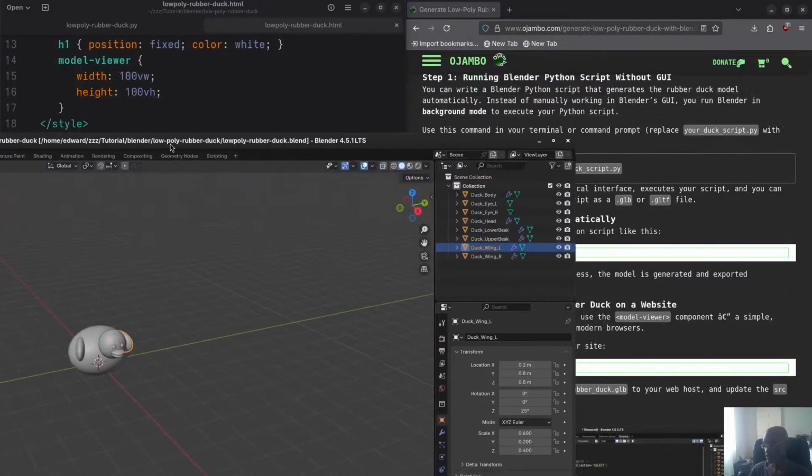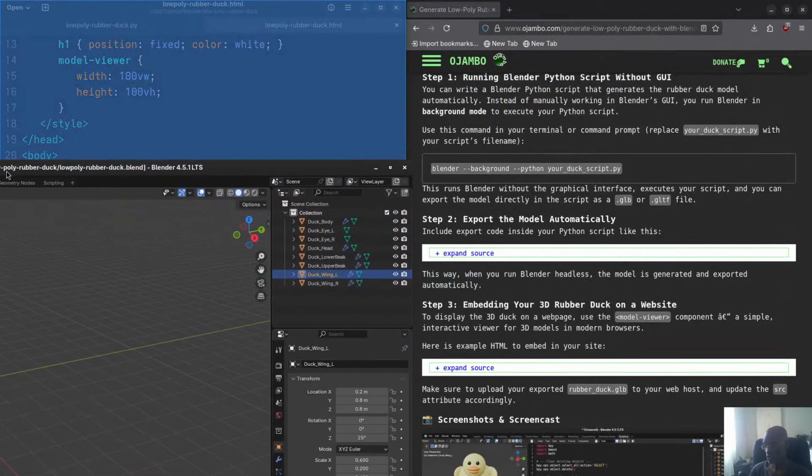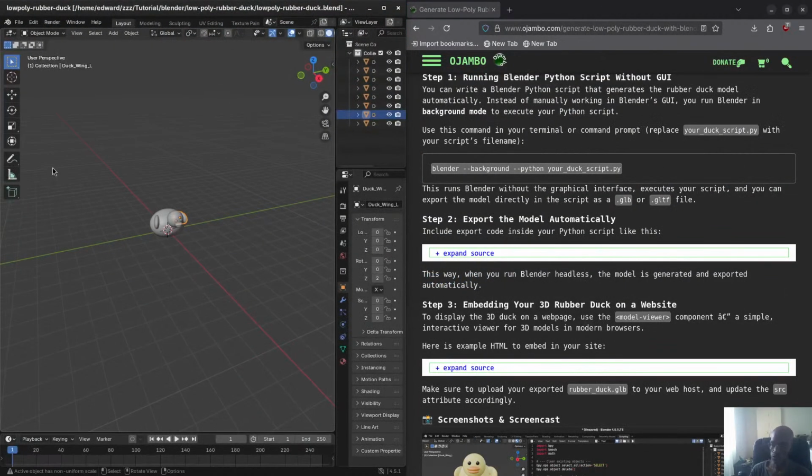All right, so I'm going to make this a little thinner for all the viewers viewing this on a vertical screen. So you can see here, this is the duck.